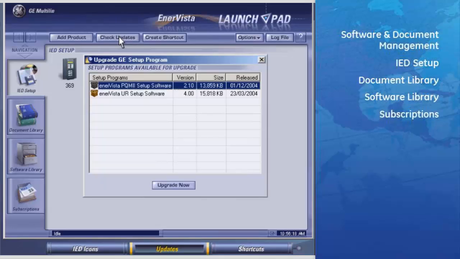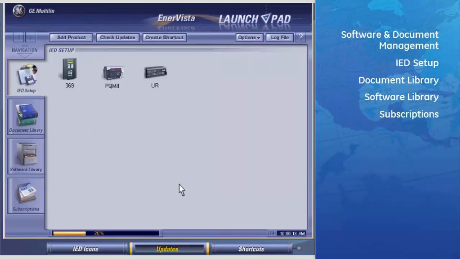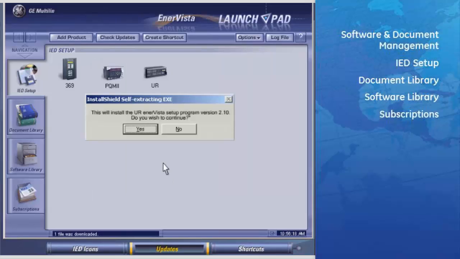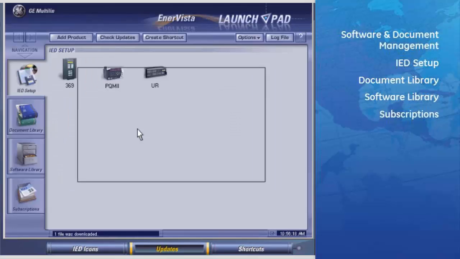A download screen will show you the available files. Check off the ones you wish to download and press Upgrade Now. To install the setup program, click on the executable file and complete the installation process.